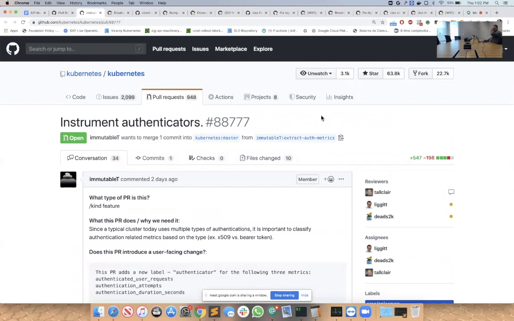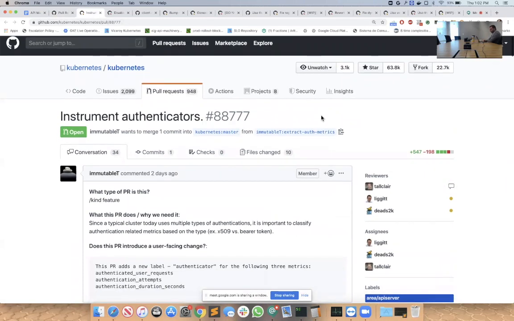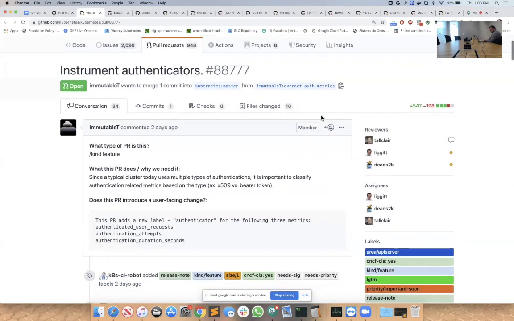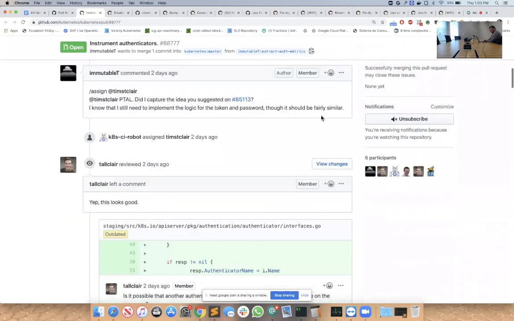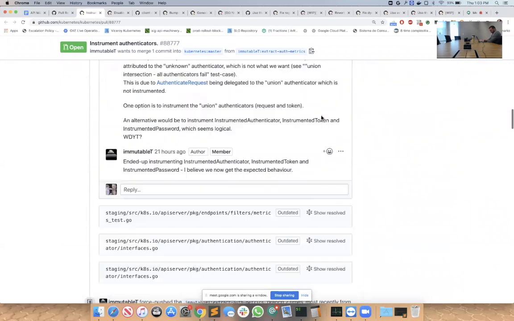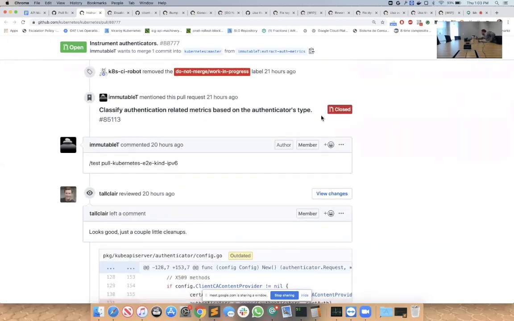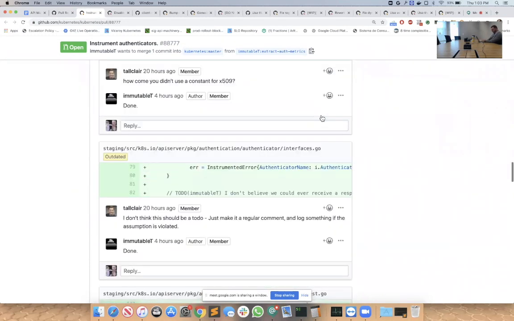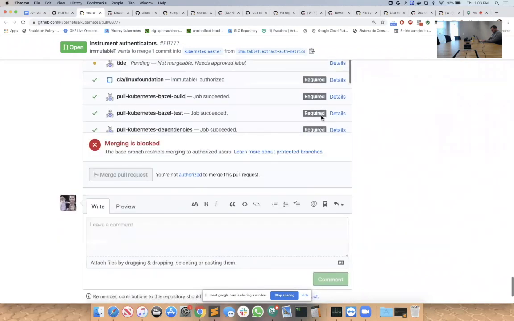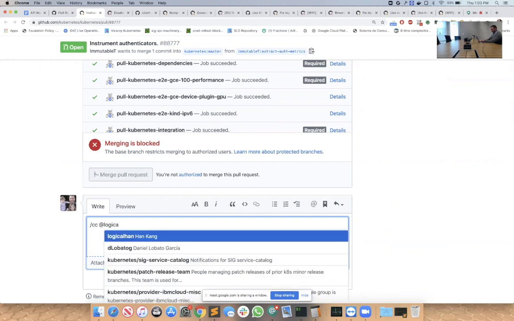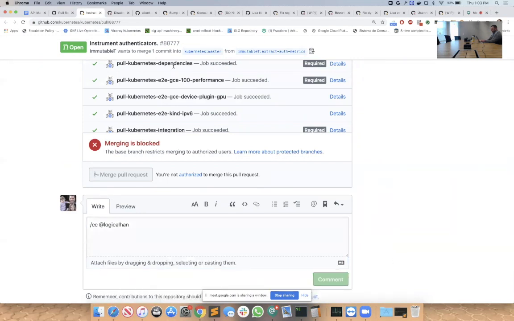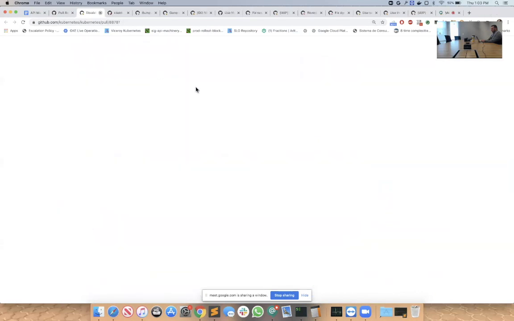Number one is open: immutability instrument authenticators. Looks like he already tagged a lot of people. Well, can you tag me on this? Yes. Hi, Lubomir. It's recorded today, just so you know. Yeah. So everybody behave, please. So this is okay. Very good.